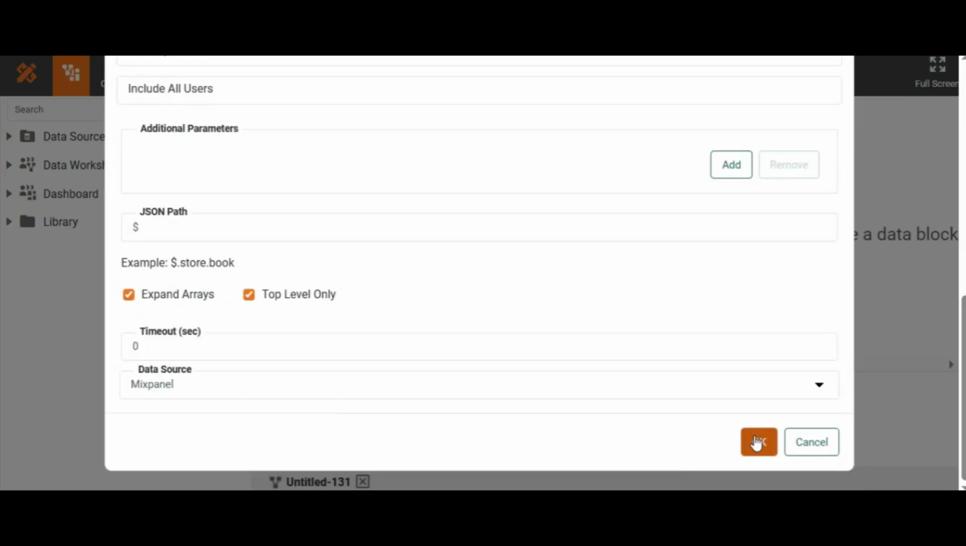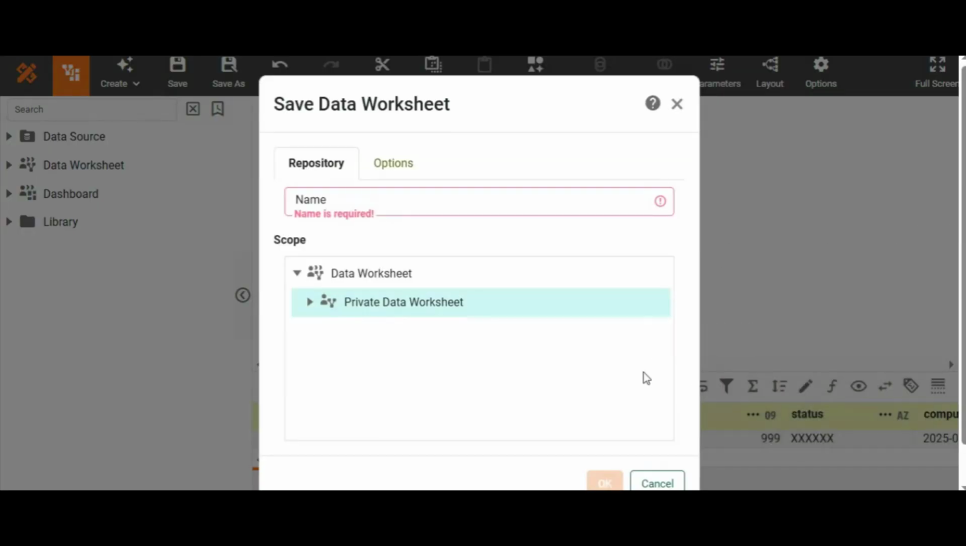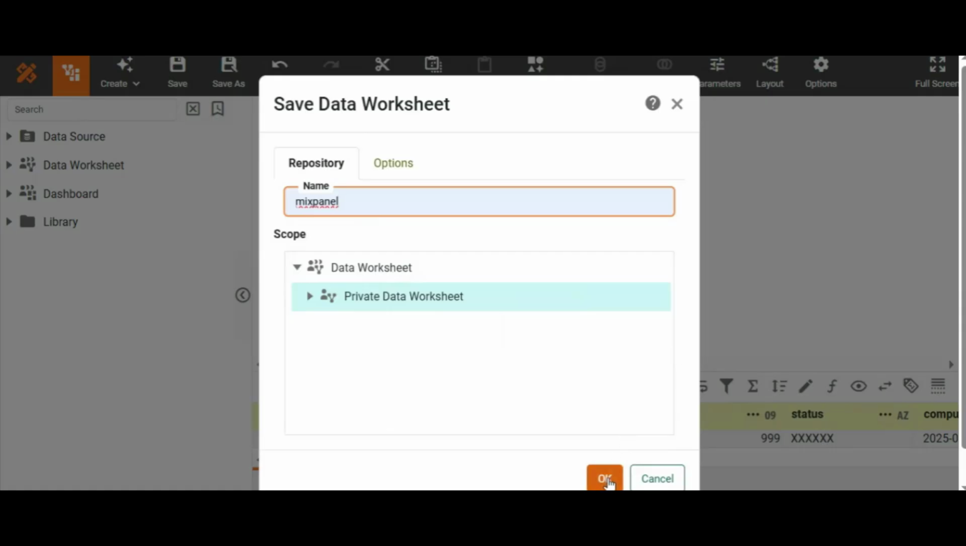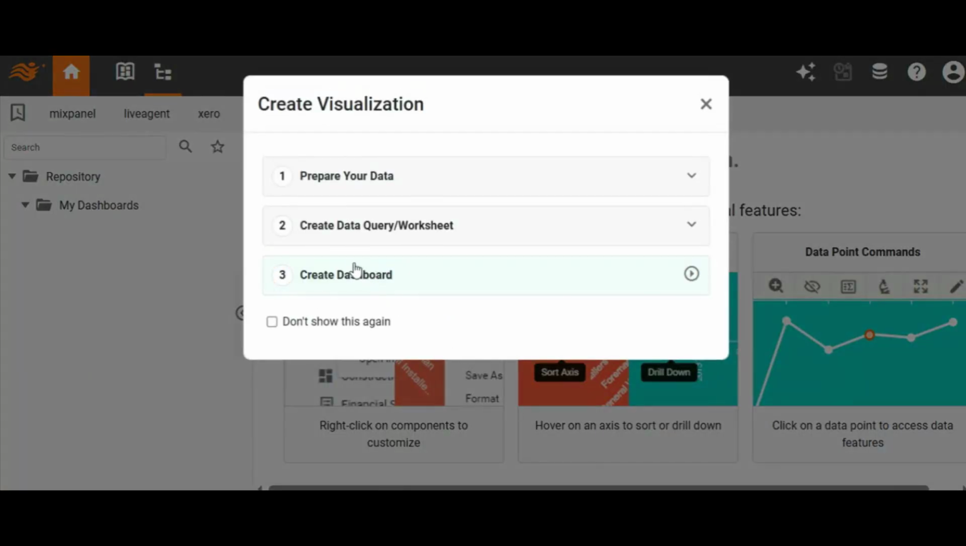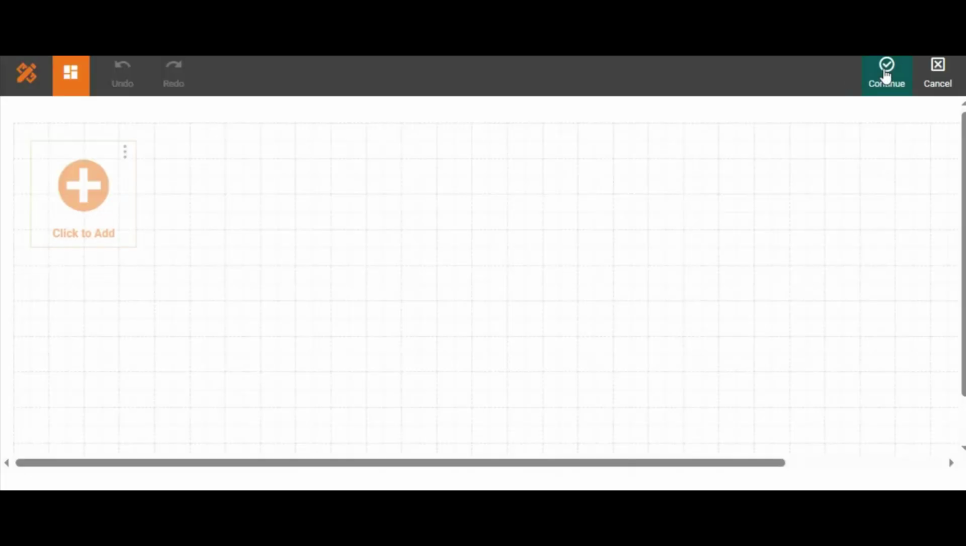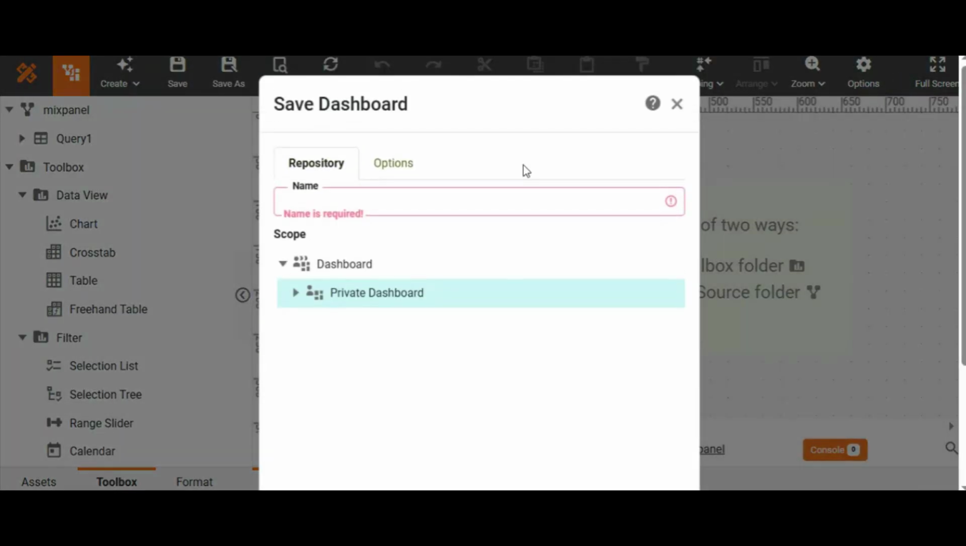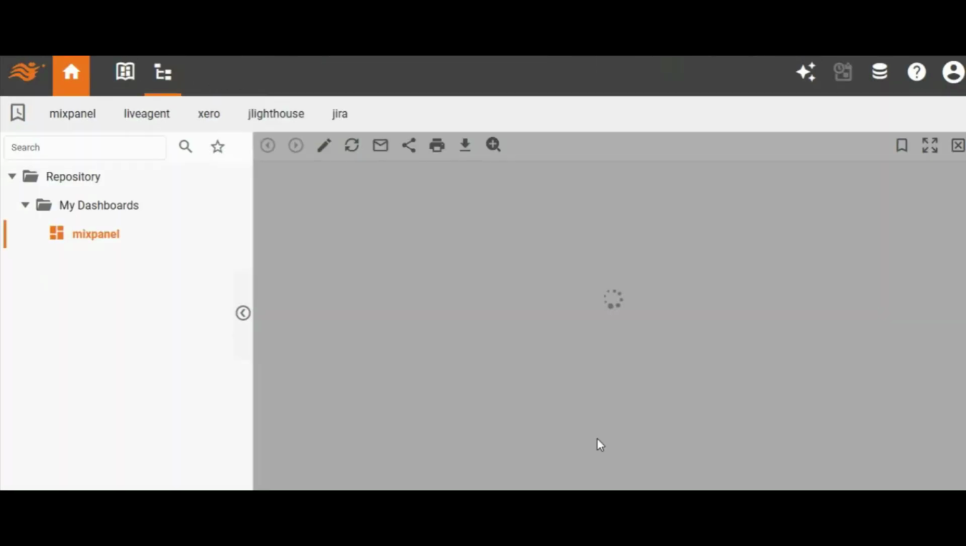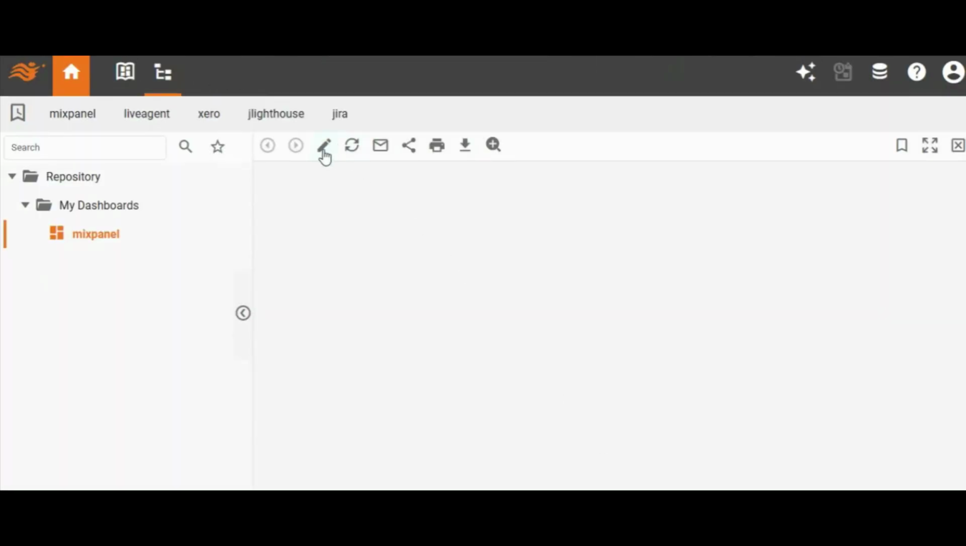Scroll down, click OK. Next step is to save my data worksheet. Click OK. Next step is to click Create Dashboard. And I'm not going to use the visualization recommender for this dashboard, so I'm going to click Finish, then click Continue. Then I'm going to save my blank dashboard. Click OK. Next, I'm going to edit my blank dashboard.